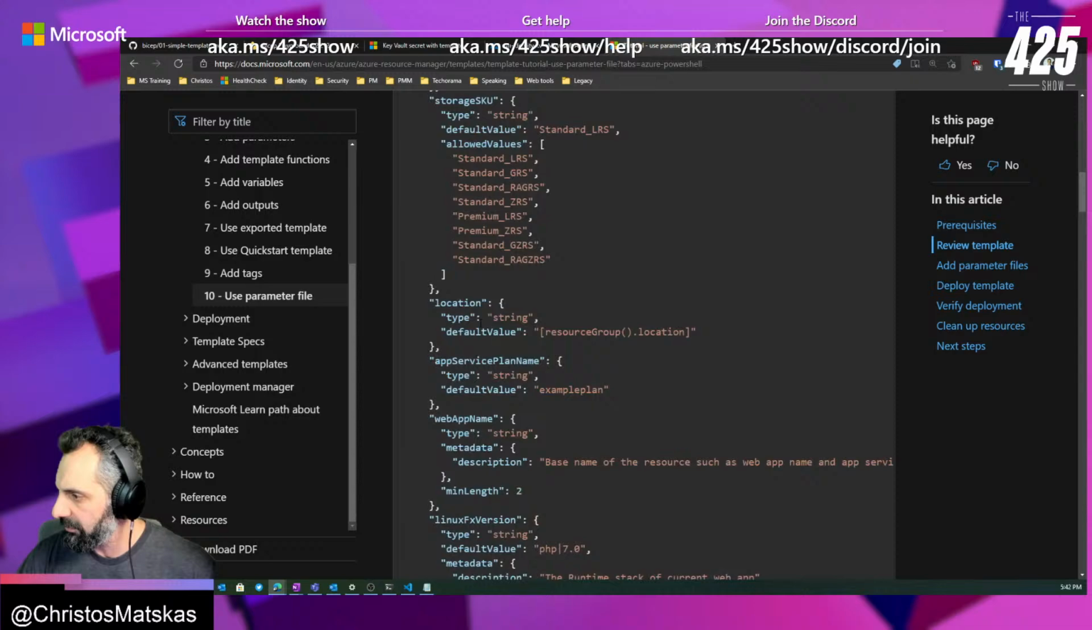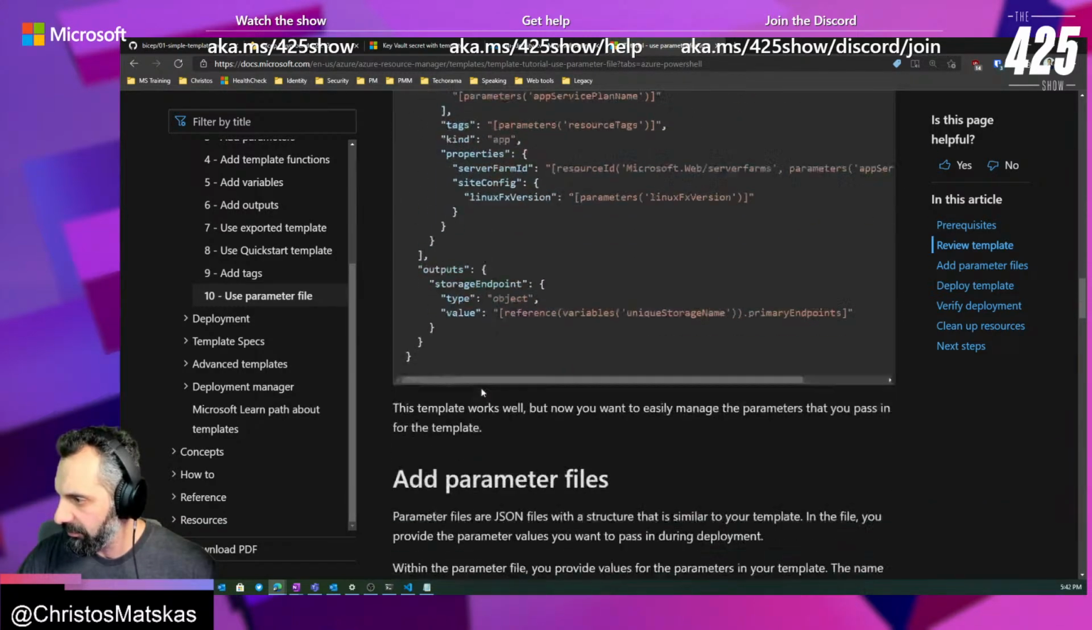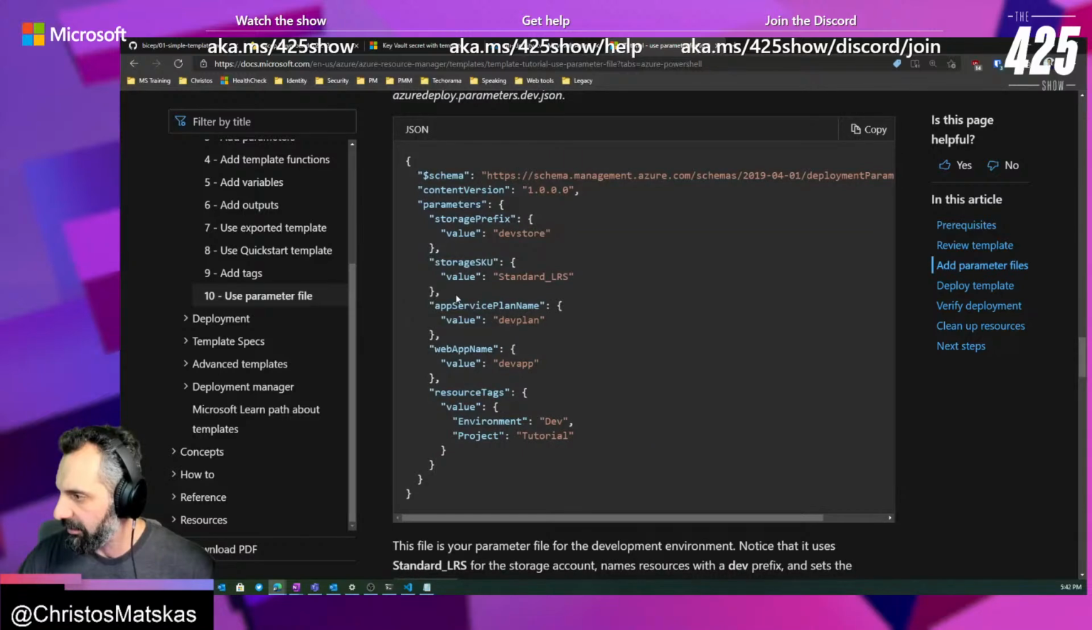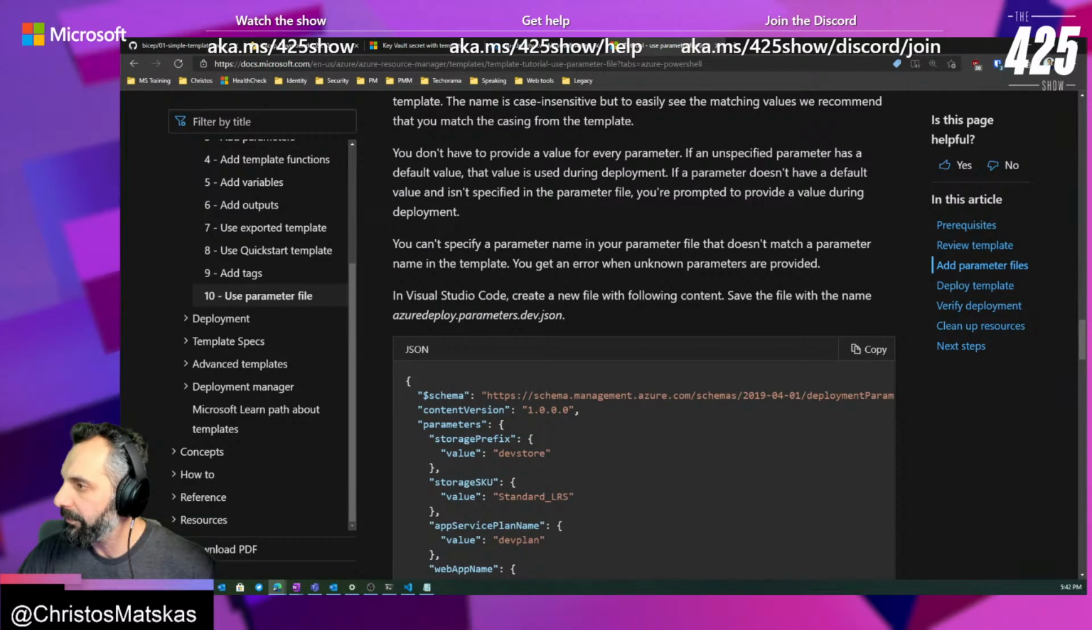Okay. Doesn't say required anywhere. Add the parameters file. You don't have to provide a value for every parameter. If an unspecified parameter has a default value, it will be used for that. If a parameter does not have a default value and it isn't specified in the parameter file, you're prompted to provide a value during deployment.